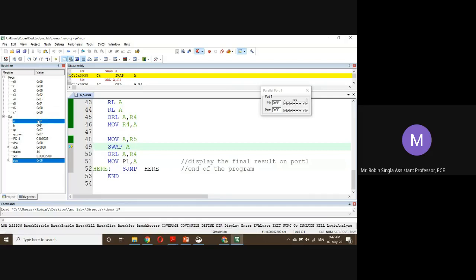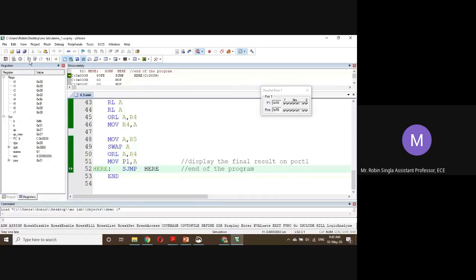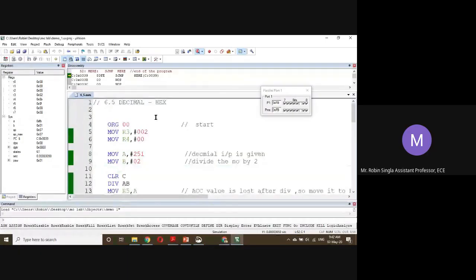Now the output is 0F. We have moved it in A. We'll swap it. 0F becomes F0, and we perform OR logic with R4. The answer is FB. We will show this answer in port 1. Port 1 is FB. Port 1 is FB. Okay. So this is your program for decimal to hexadecimal conversion.